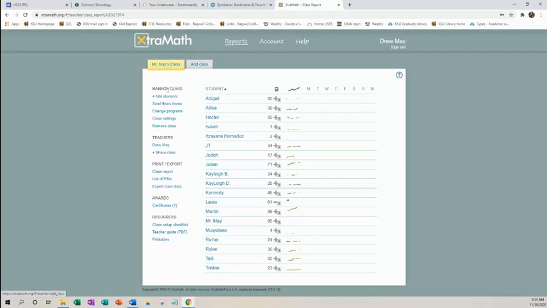So simply, I'm just going to go down this list. We'll start at the bottom and we'll work our way to the top. So resources, you can go in the class setup checklist. It just gives you a checklist of what do I need to do as I go through and check everything out. The teacher guide is in PDF form, and it walks you through each step to set up a class, set up pin numbers, and print out pin numbers.